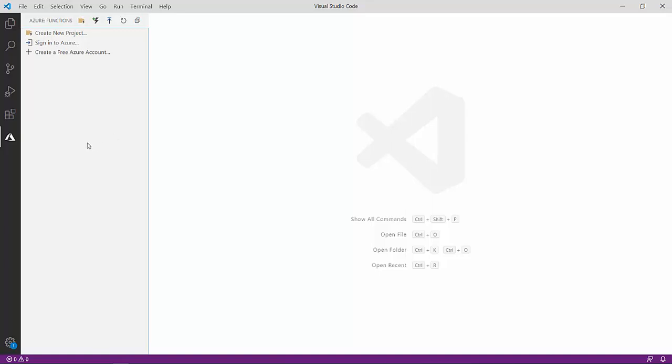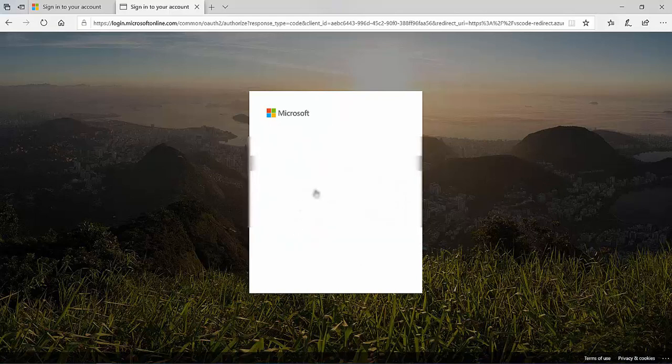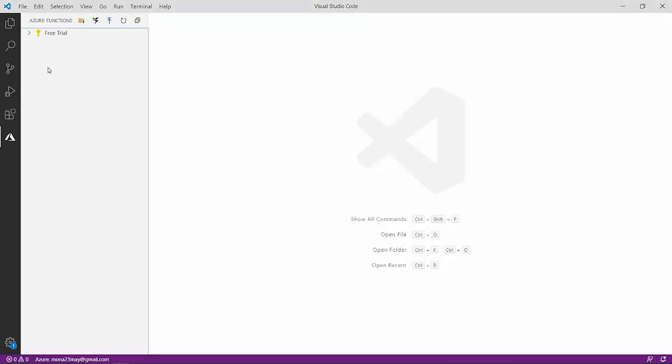I will start with sign in to Azure. I'll click on this. So guys, after two or three minutes, it opened the URL in the browser to sign in to my Azure. It is asking me to select the account. I will enter my credentials for Azure. Next I will enter my password. Once the login is successful, you will get this message: you are signed in and can close this page. Now our Visual Studio Code is logged in to Azure. We can go back to Visual Studio Code and see over here I have the free trial subscription. So now my Visual Studio Code is able to log in to Azure.